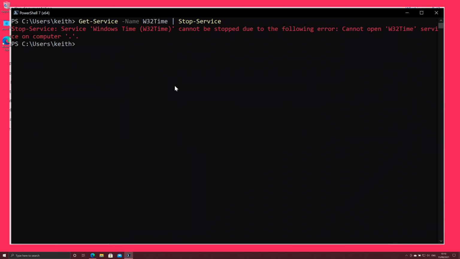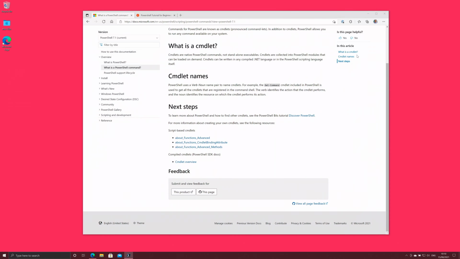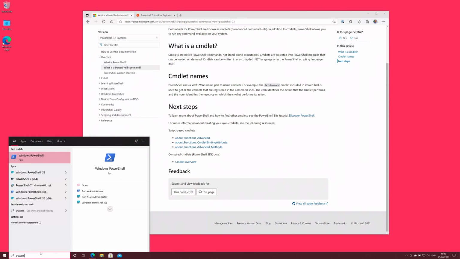Now, when I press enter, you'll see that it gives me an error. It says service Windows time cannot be stopped due to the following error. Cannot open the Windows 32 time service on computer, the current computer. Now, the reason that this doesn't work is because I am not running PowerShell as administrator. And it doesn't ask me to elevate my privileges. So what you need to do is close PowerShell, look for it again in the Start menu, and then right-click on PowerShell and click Run as Administrator.